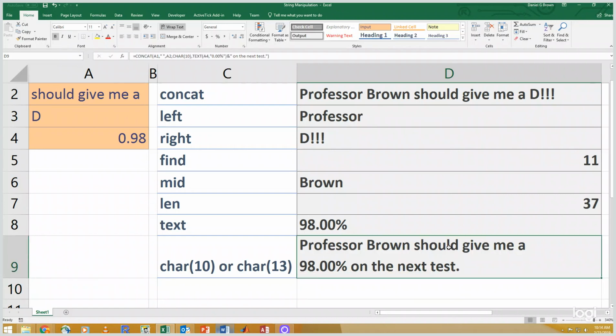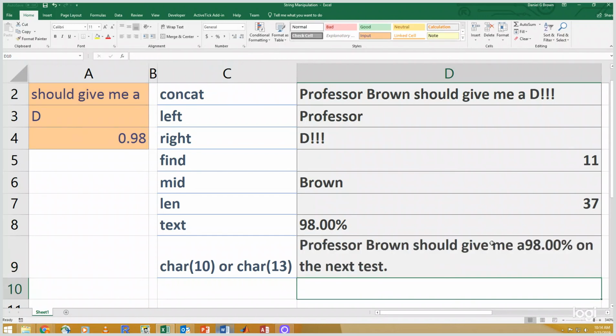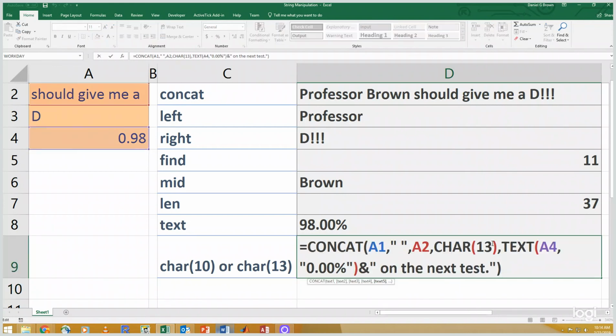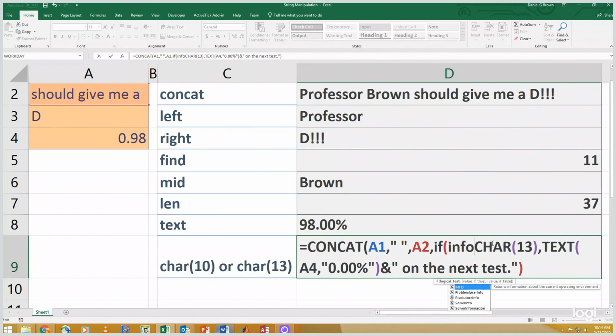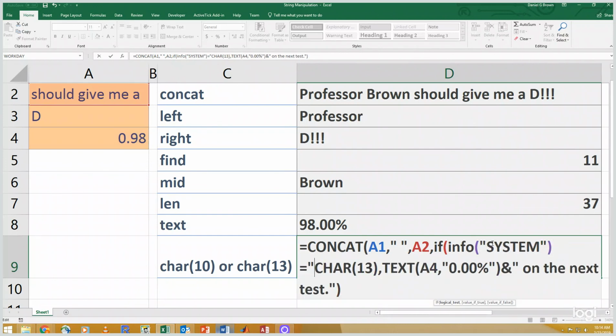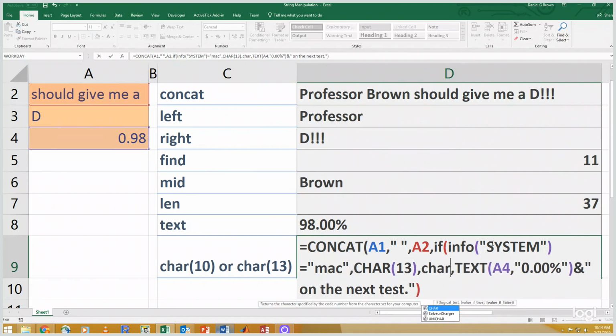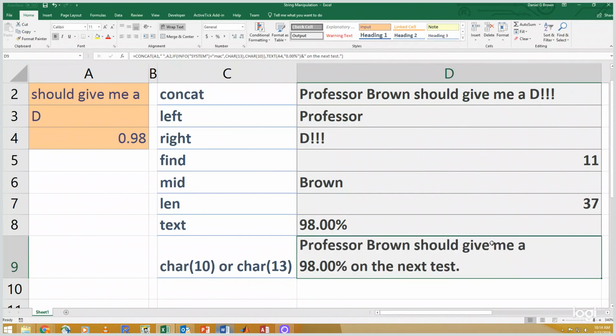Now this is a slightly challenging problem because on your Mac, it's not CHAR of 10, it's CHAR of 13, which of course doesn't work on my Windows machine. So I have to use a little trick here if I'm going to have something which works on both a Mac and a Windows machine, and that would be IF INFO of system, the operating system, equals Mac, then we'll use CHAR 13. Otherwise, we'll use CHAR 10. And now this formula will work on both a Mac and a Windows machine.